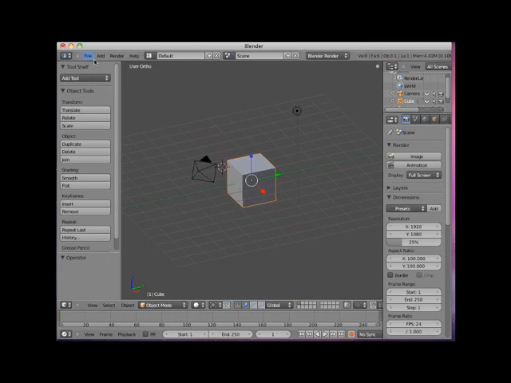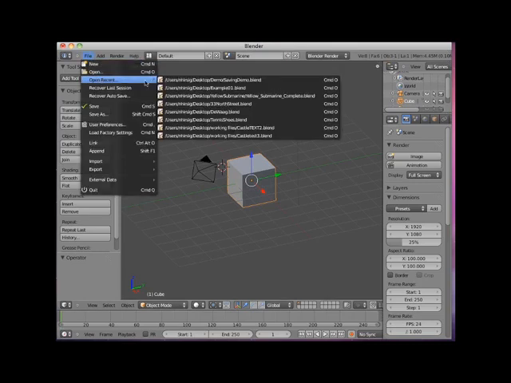Now this makes it all the more important to create a folder for each of your Blender projects, as each project will consist of multiple autosave files. I'll open the saving demo file from my recent files list.